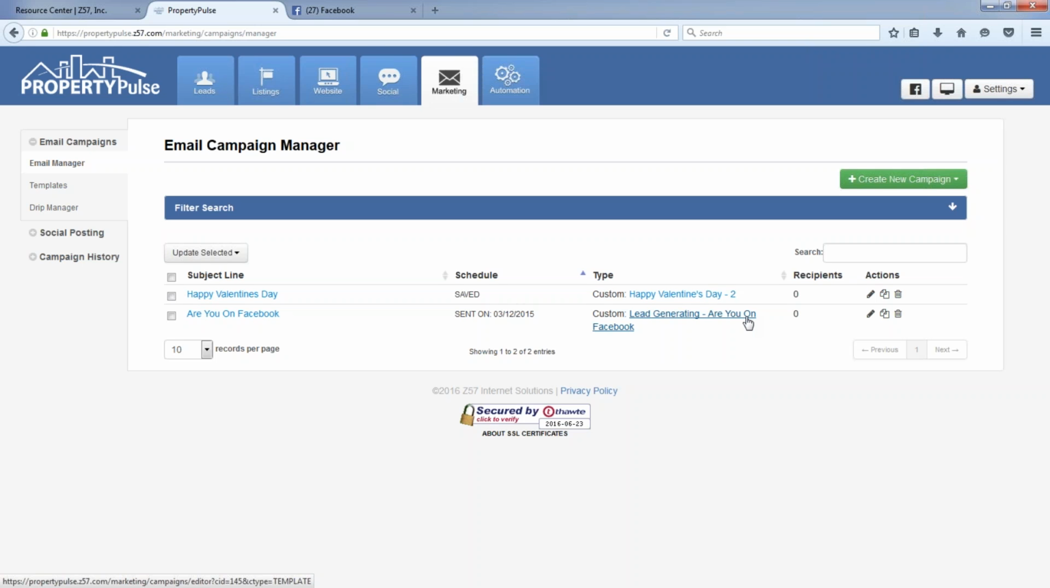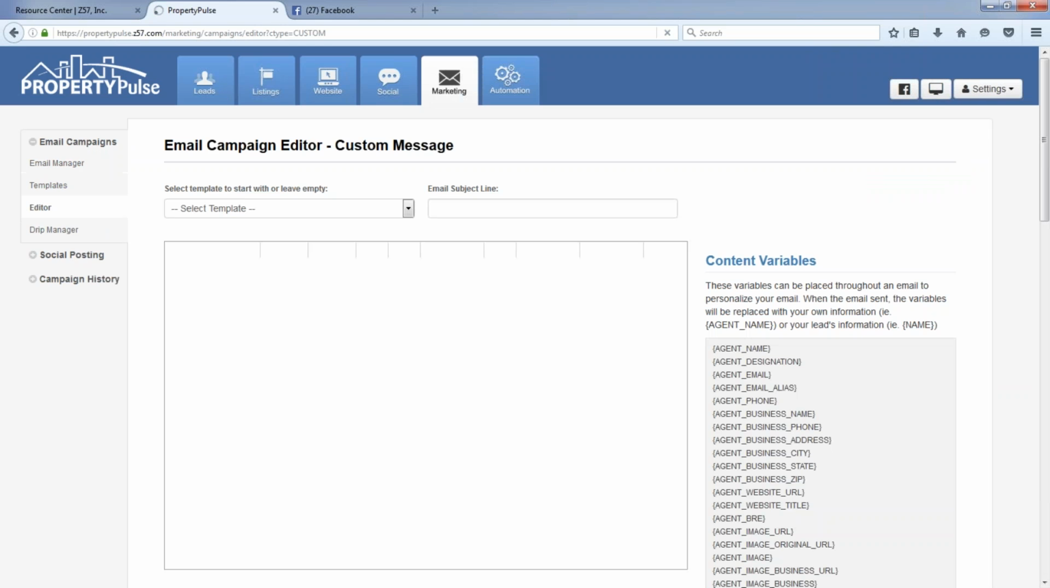So if you have, let's say, 10 listings in the month of November, you might want to hold off on those custom emails, because chances are you're probably too busy with those listings, and we're going to be emailing your clients anyway. But to create your own emails, we'll hit this green button, create new campaign, and we're going to select custom message. It's very similar to creating a regular email, except there's a few benefits.